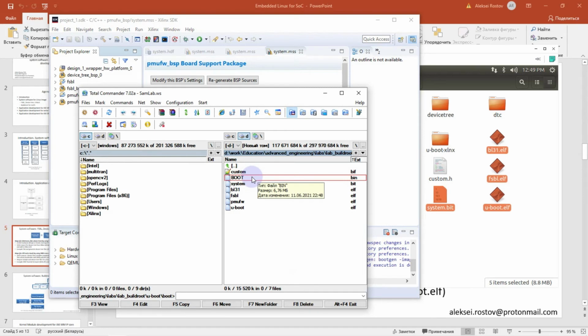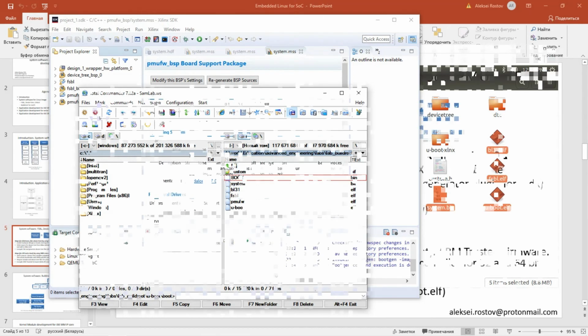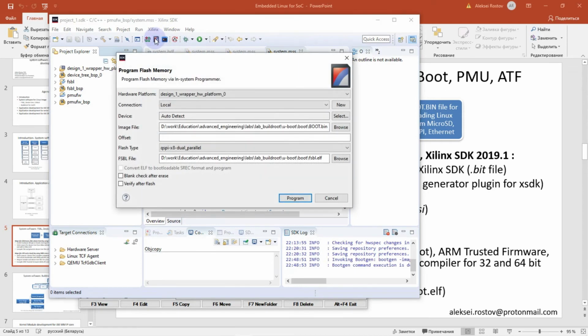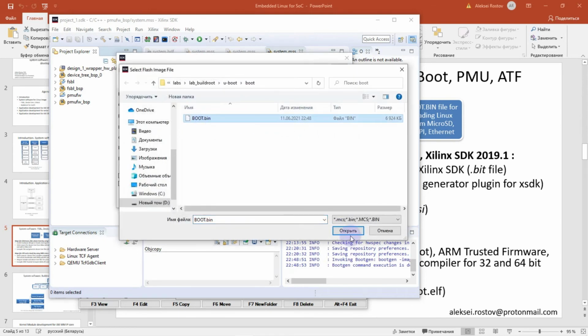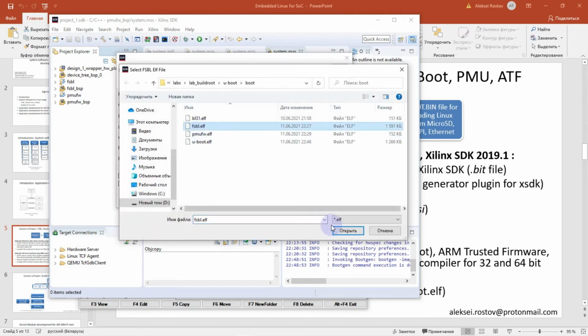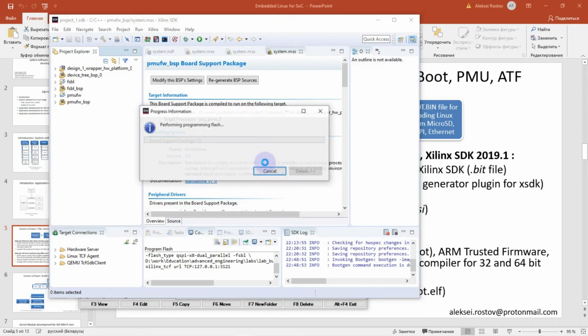So we have our boot image that we are going to load into QSPI flash on our Zynq Ultrascale Plus target. I have the Zynq Ultrascale Plus target connected to my computer, so I just need to program flash memory. I will point to my boot bin file, and I will point to my fsbl elf file. Okay, so just program it.